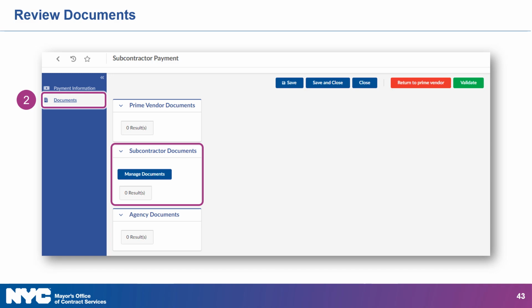payment validation task. To upload documents, click the Manage Documents button, then choose whether to upload a document from your computer or from Passport Vault. When you're done uploading documents, go ahead and click Save.